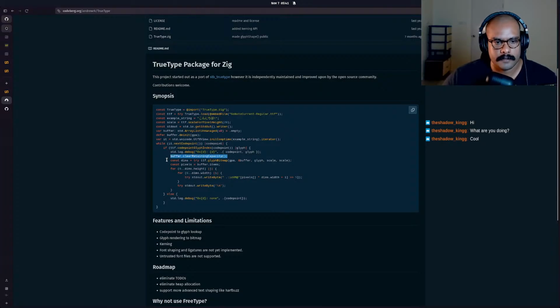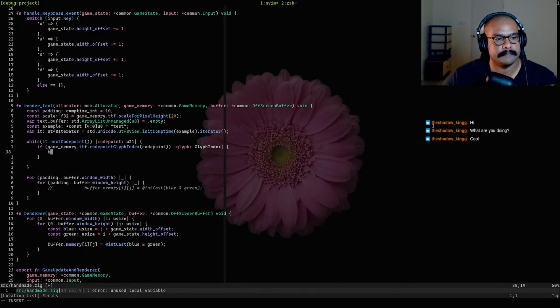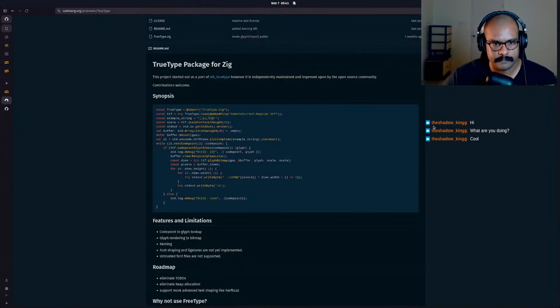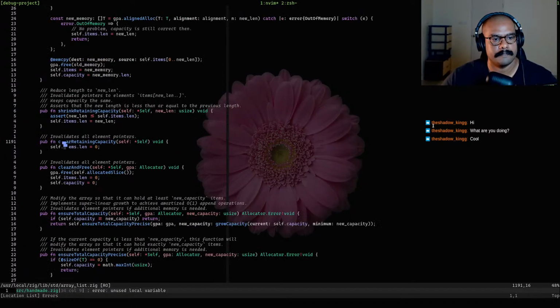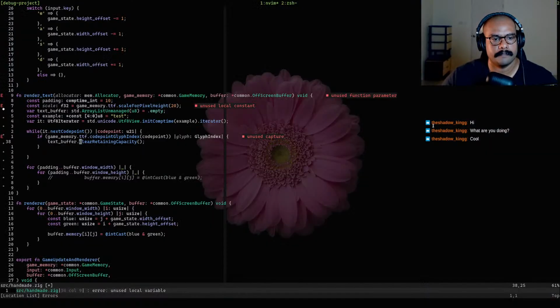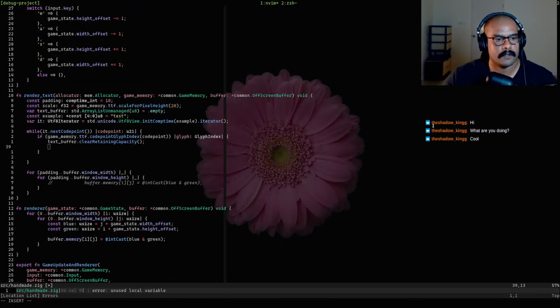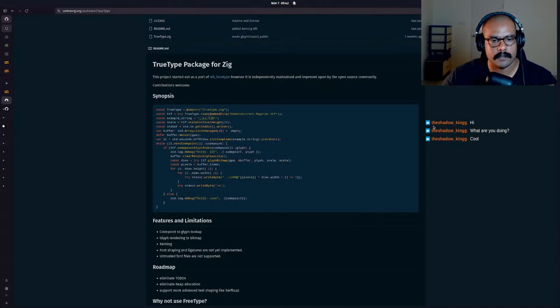Clear the buffer and then get dimensions. Retaining capacity. What does this do? Oh, it's text buffer. Okay, just clears the length. And then get dimensions, because dimensions equals try.